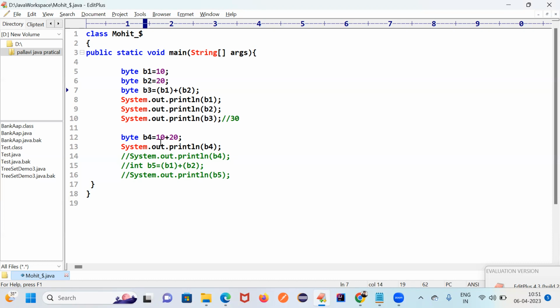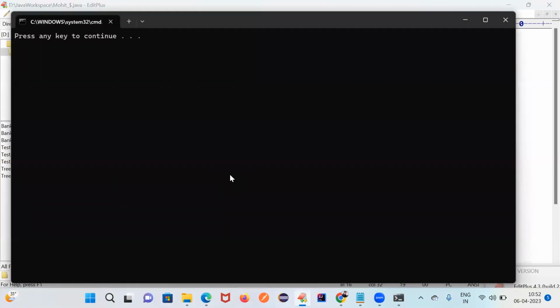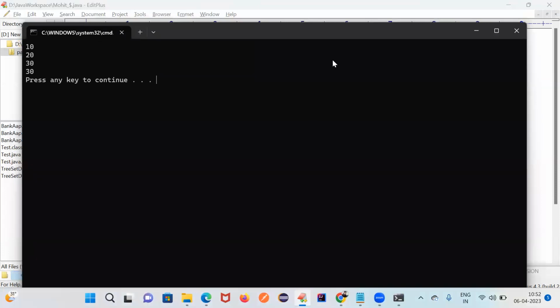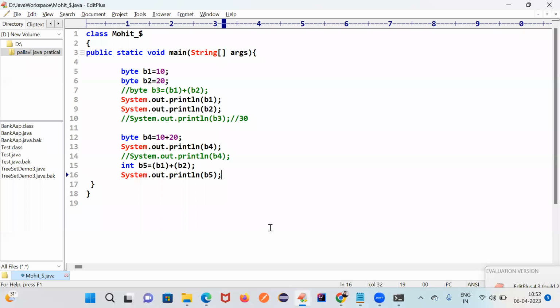Okay, so here if I use integer, you can see the same thing I am using here. Let me comment this because it will not execute. Integer has 4 bytes, and you are storing 2 bytes here, so it will work. Okay, it's working, right? Because the integer has 4 bytes.